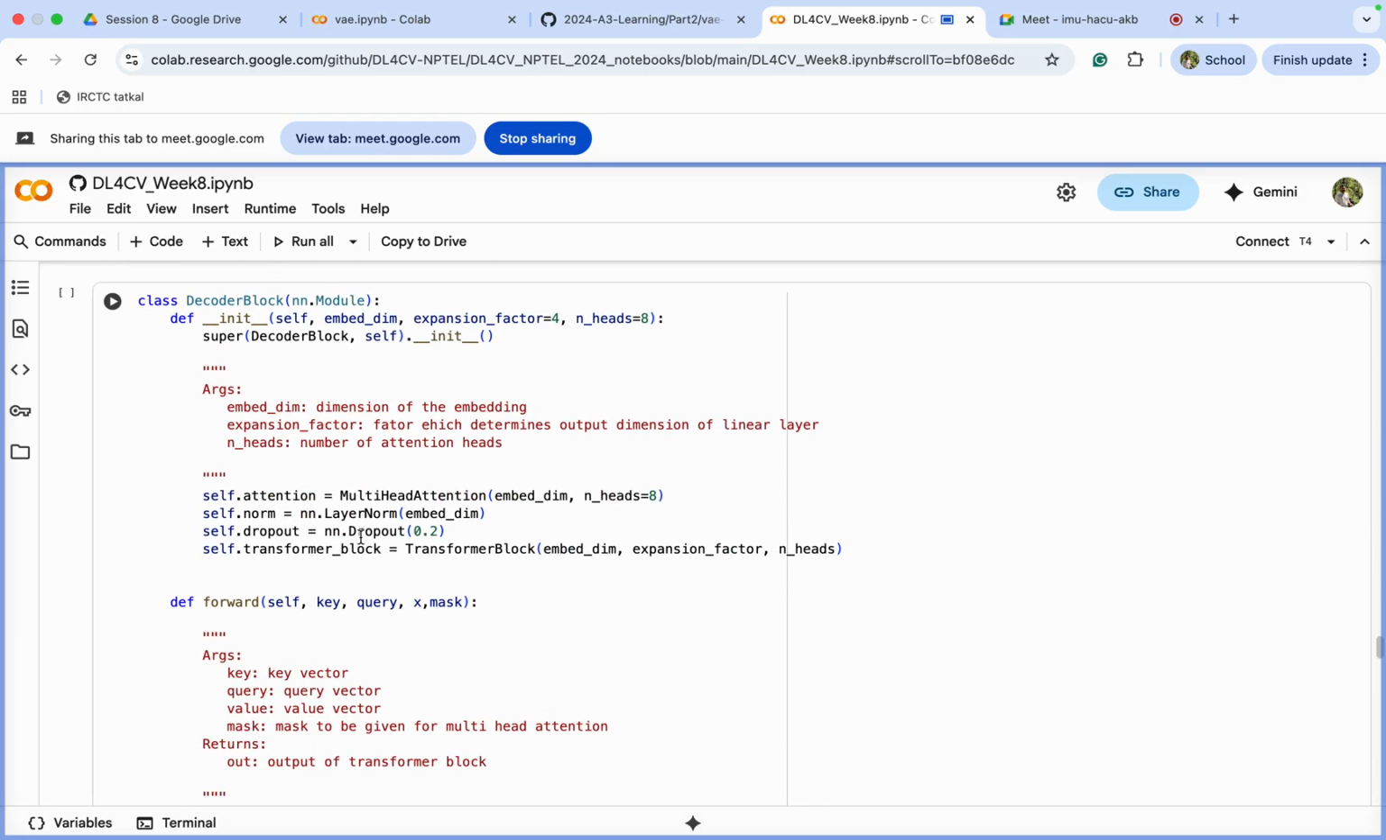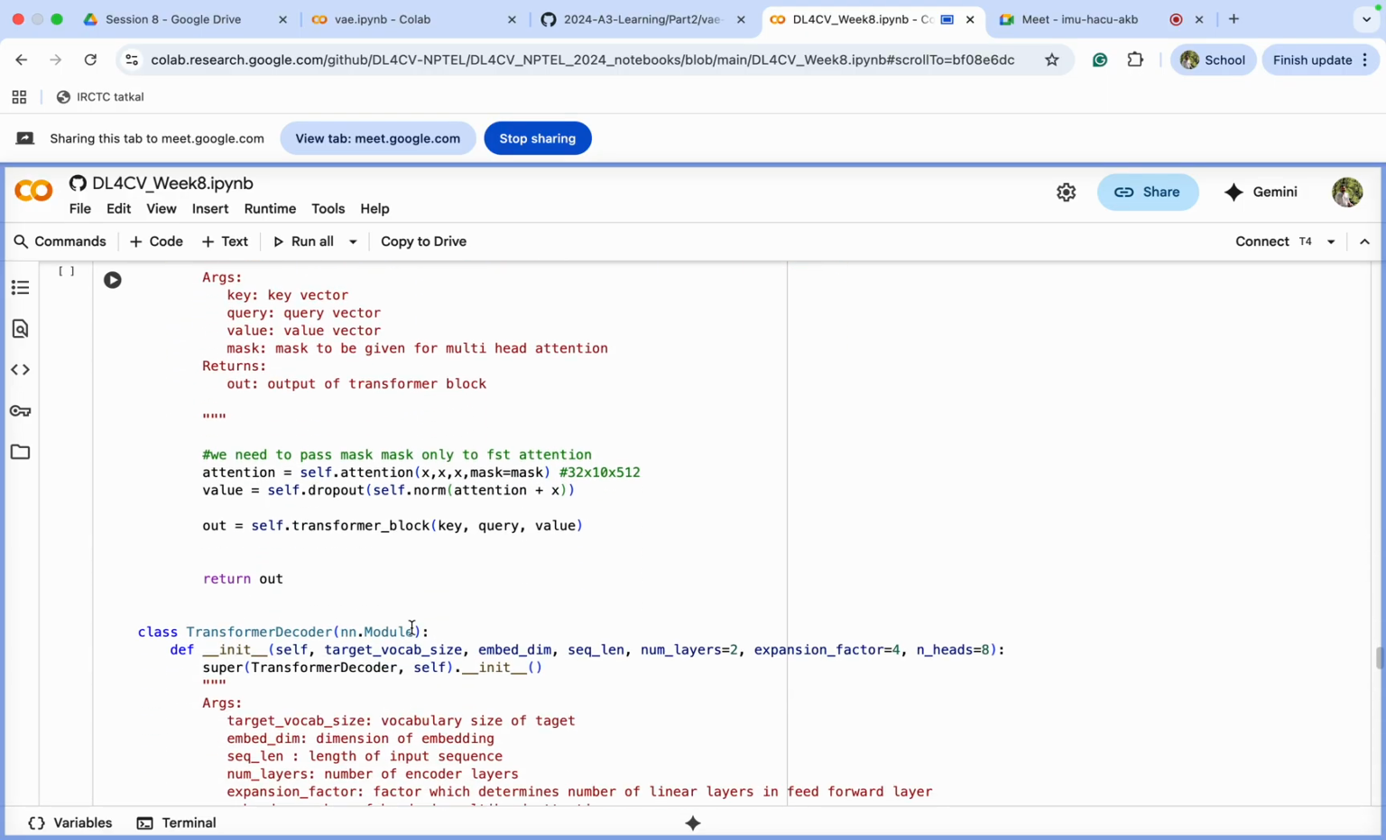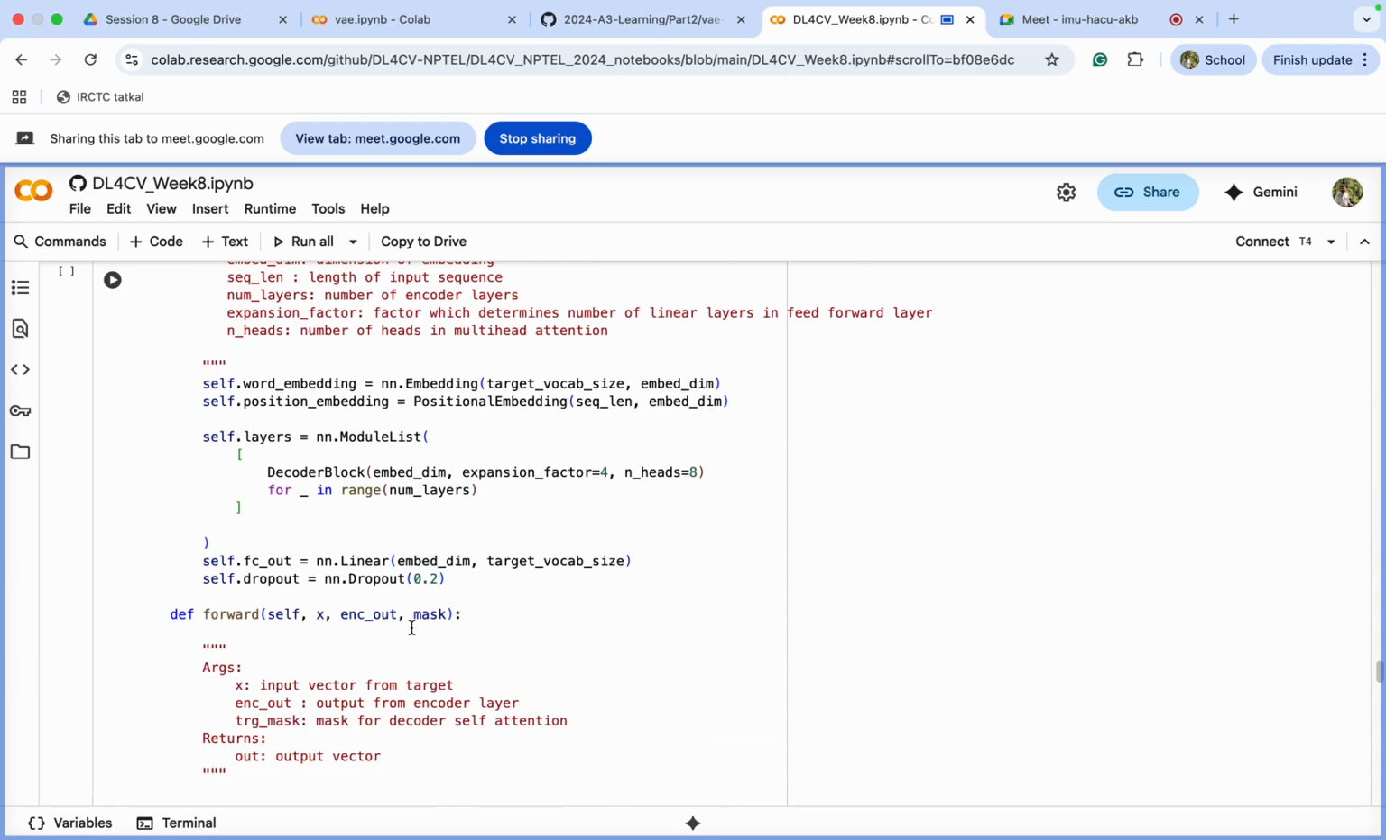Then the decoder block is actually very similar to the encoder block. You have multi-head attention, you have layer norms, you have transformer blocks, and similarly you can have multiple decoder blocks as well.